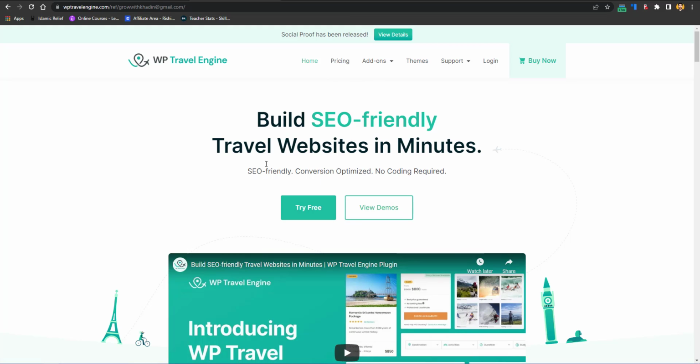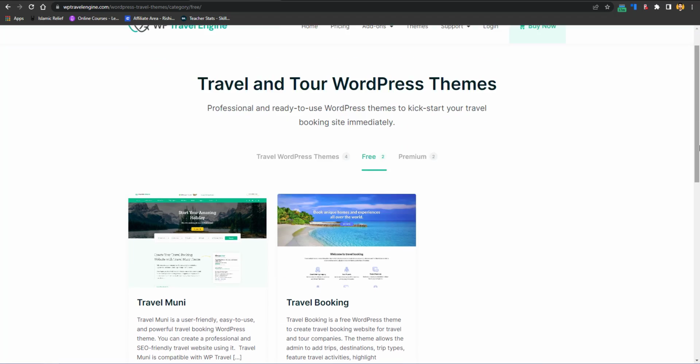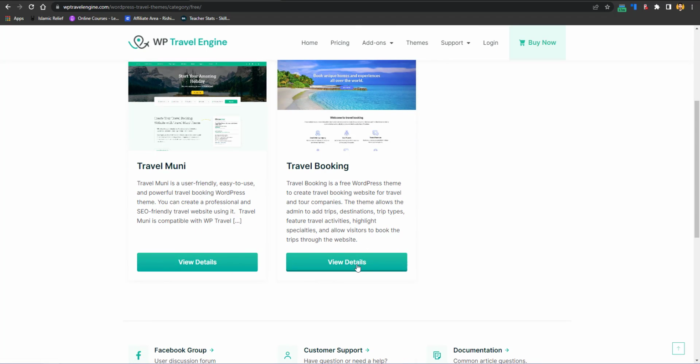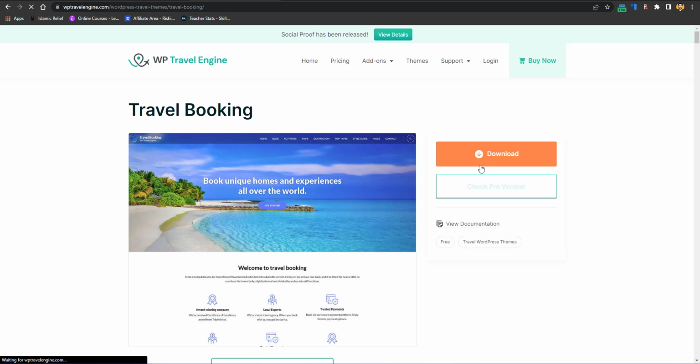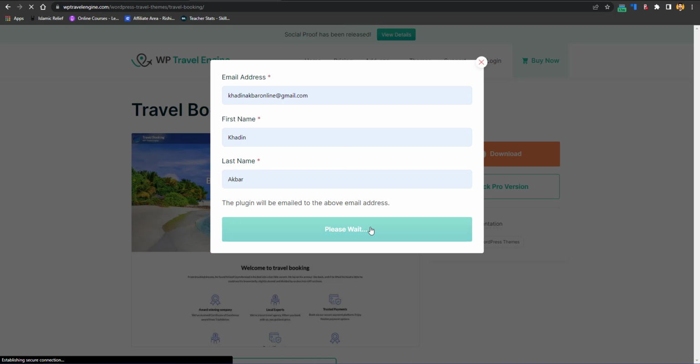Okay, so first of all, you just have to go to this website, go to themes, and in themes just select free, because we are going to use an absolutely free theme. Then select this travel booking WordPress theme and download it. Enter your email, phone, name, etc. Click download.